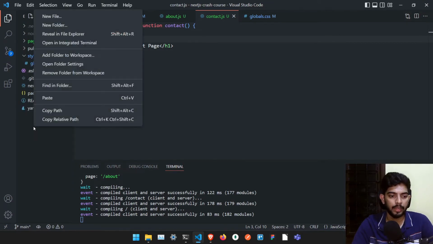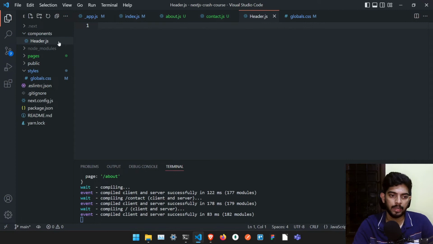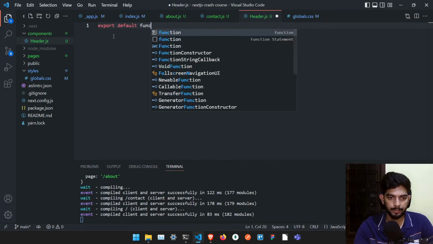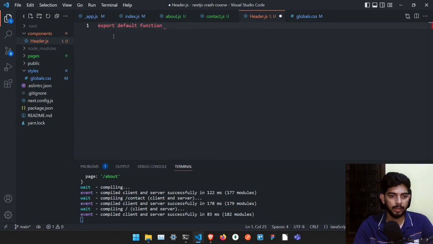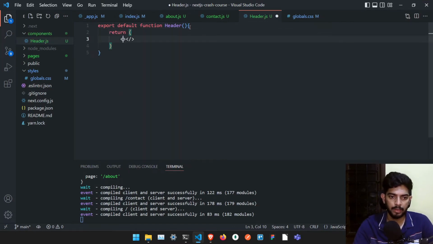So let's go and create one folder here. We'll name it components, and in this folder let's create a header.js. In the header file, again we have to create one component here, export default function, and we'll name this function Header. Of course, whatever name you have given here, it's best practice to give the same name in the file also. And we can return one div with the text header.